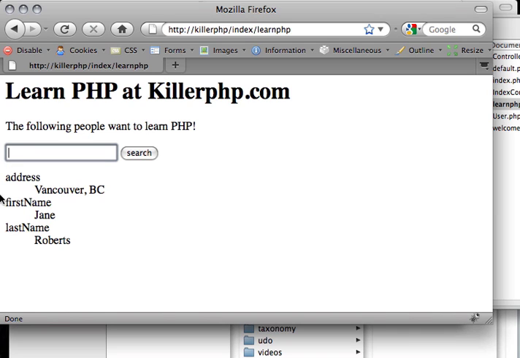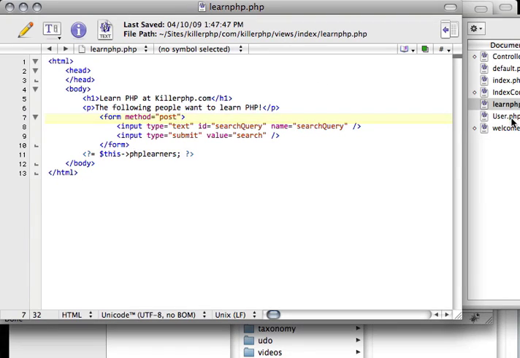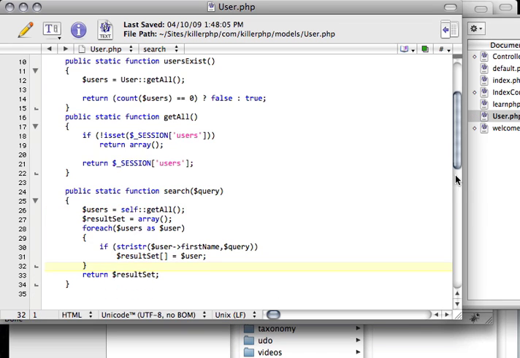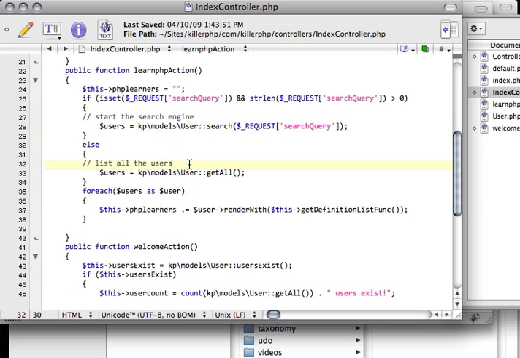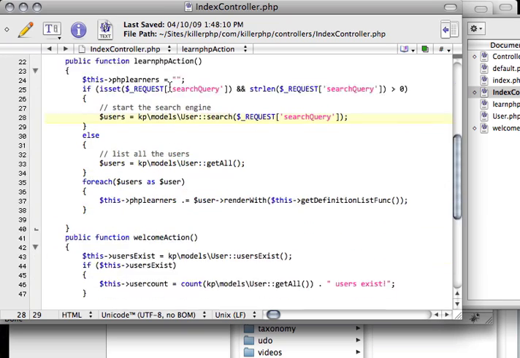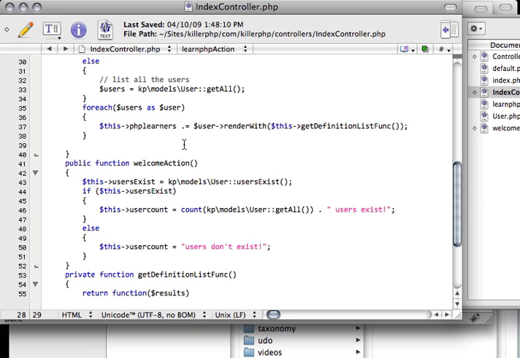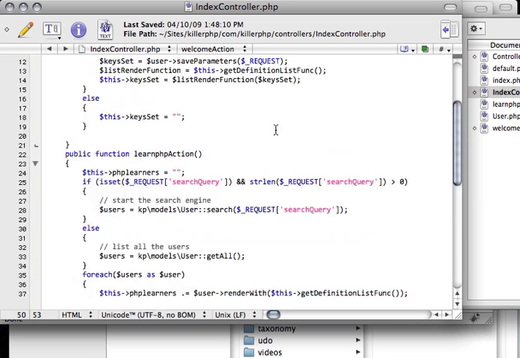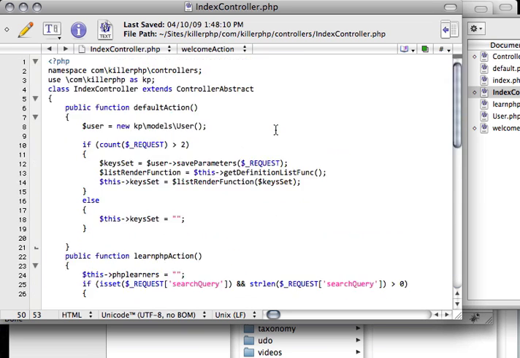So we can see that our search engine works for first name, and it could easily be extended to work for last name as well, and so on and so forth. But the point of this is that it's actually very easy for you to organize your control flow using the MVC framework. Any MVC framework. It can even be your own, but it's probably best to work with whatever's out there.